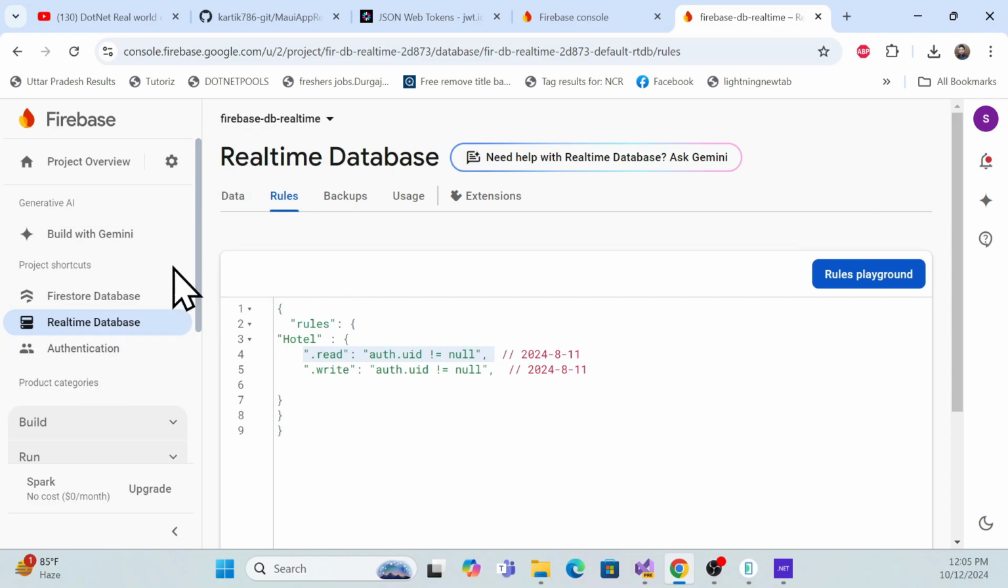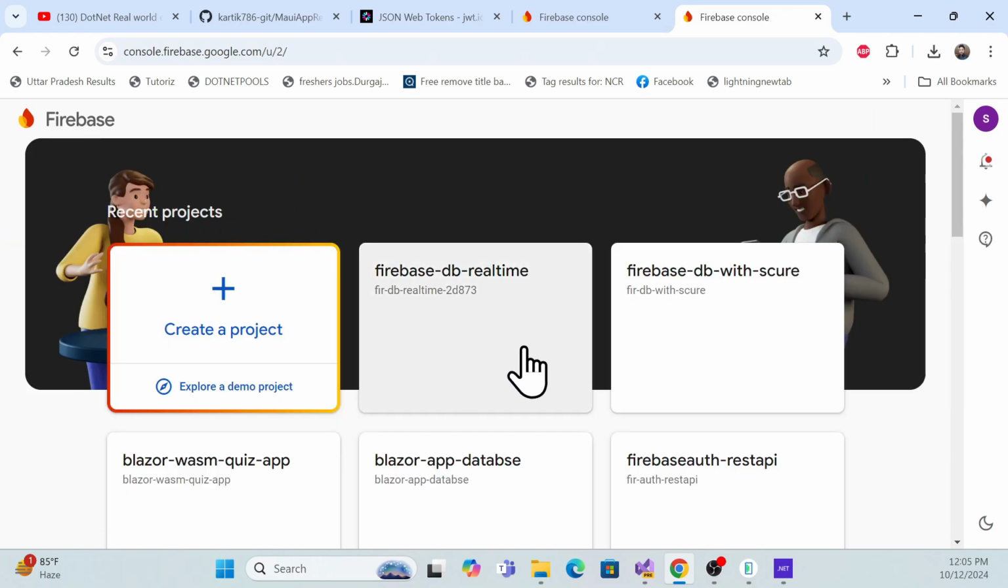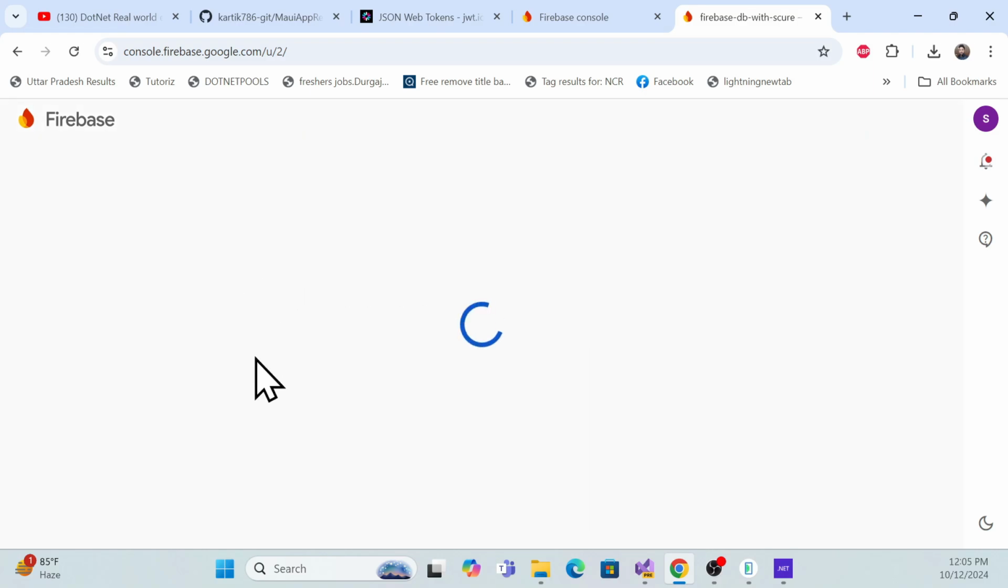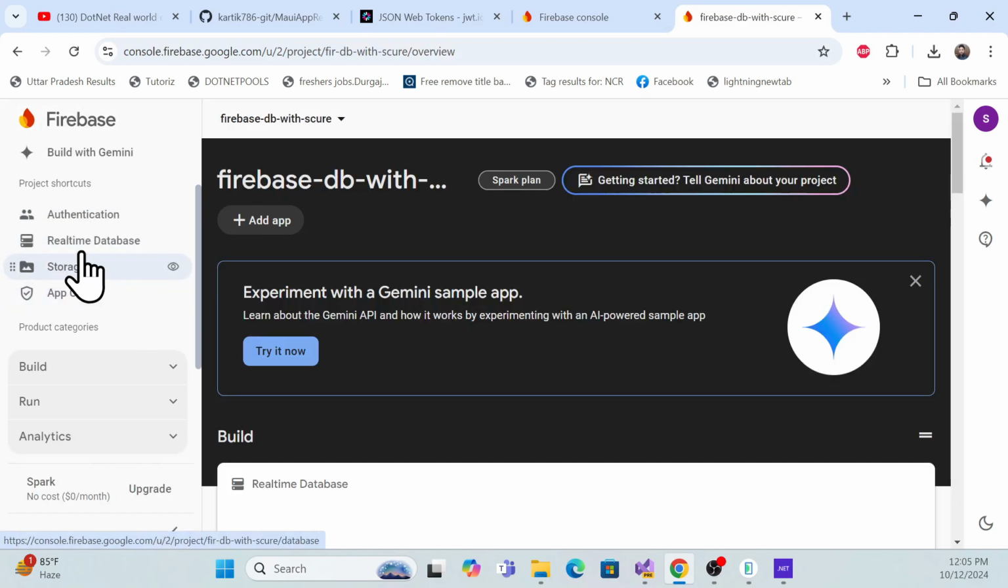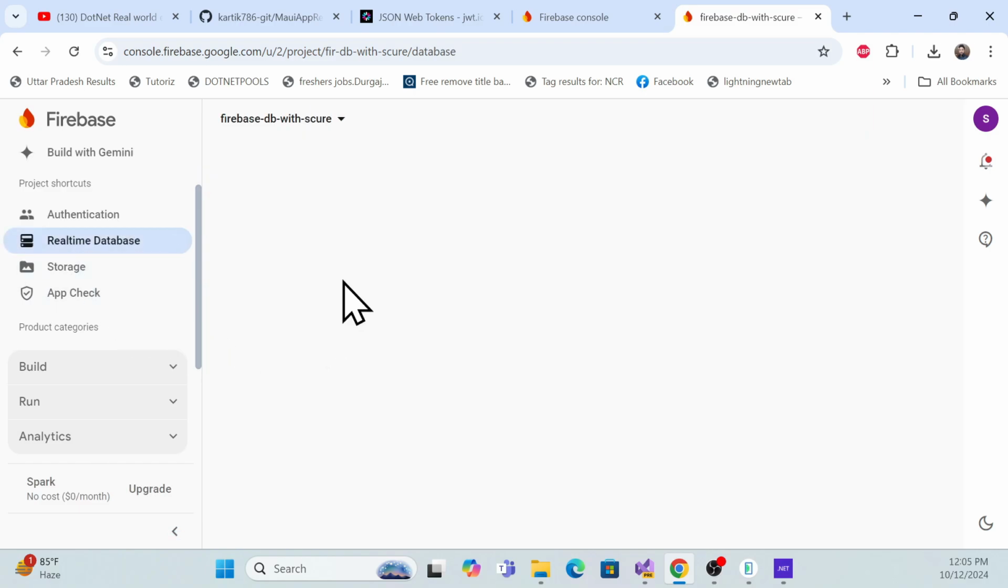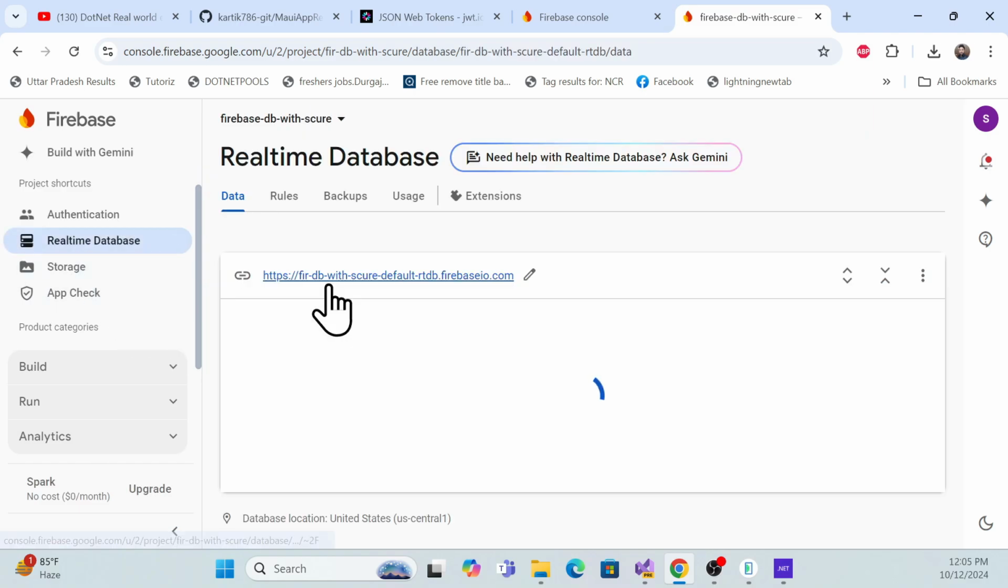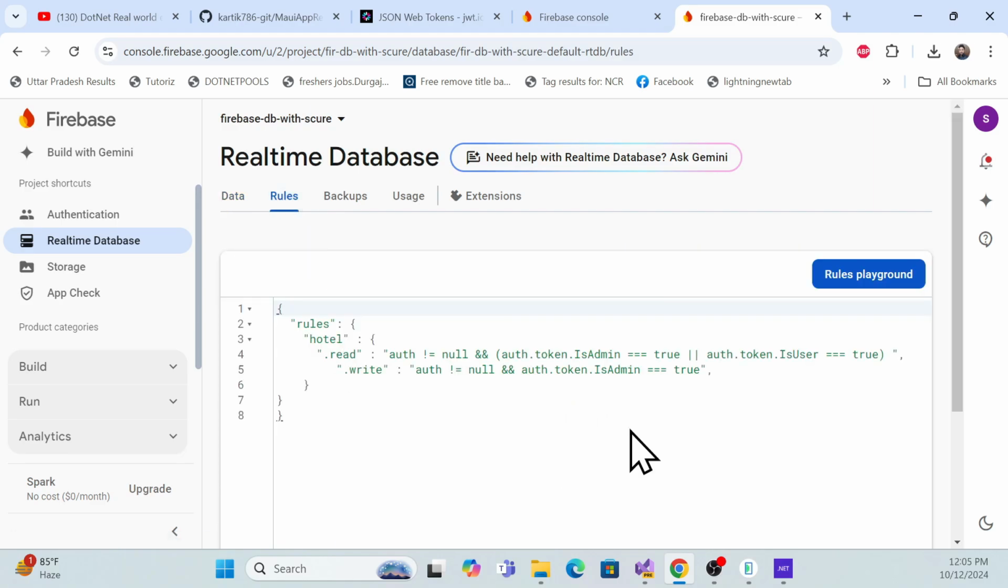So let me try to add some rules. Go back to the other DB, where we already set rules, so we can simply copy them. Where is my other DB? Go back to the main application, yeah, the Firebase secure one. Because I don't want to write the rules, I want to copy from here. Go to the rules section, and I want to copy these rules so that read is only allowed for the admin user and the normal user, and write permission is only for admin. This is the perfect set of rules that we have to set.